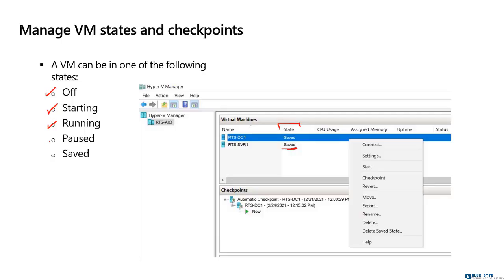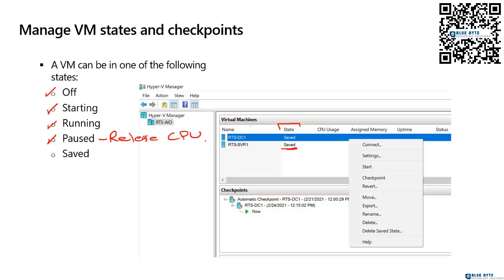mostly. An interesting one is the ability to pause a virtual machine. Not often do you put a virtual machine in a pause state, but when you do this, it actually releases the CPU. So all CPU processes cease. But what it does, everything in memory is retained in memory.